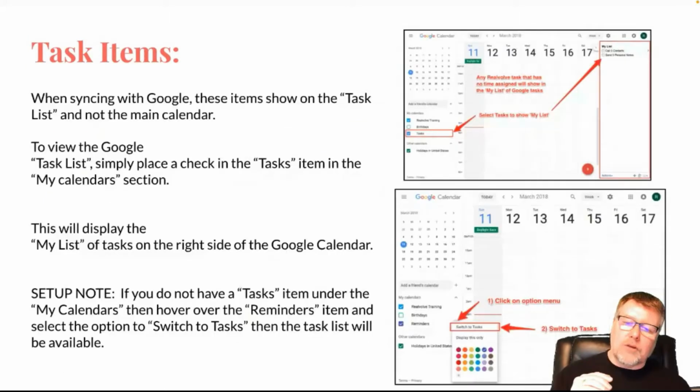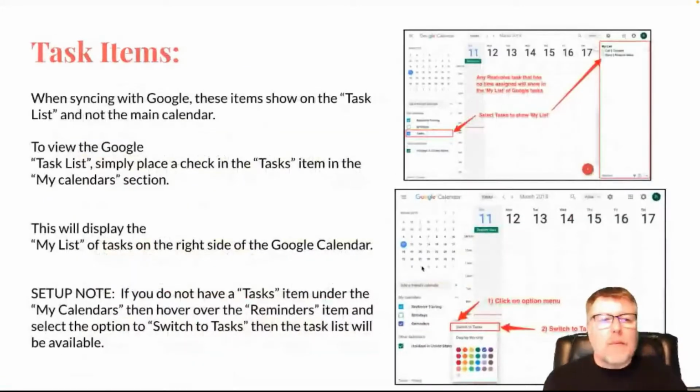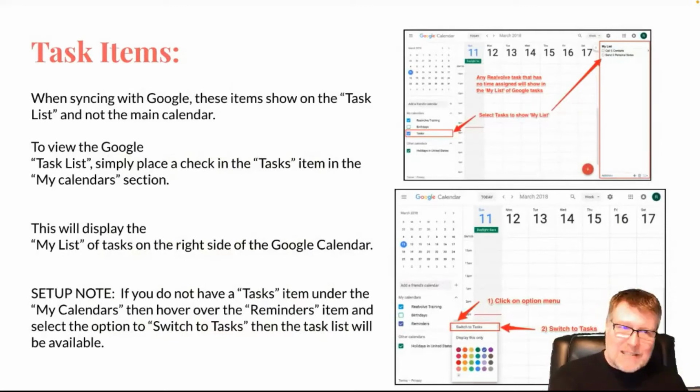In Google, my activities will show up on the calendar, but tasks, or elements that don't have all-day activities or aren't marked with a time, will show up as a task, and the tasks will show up here. So you can have either tasks turned on, where it just shows it in a list right here as a list of things to do, or you can show it as reminders.